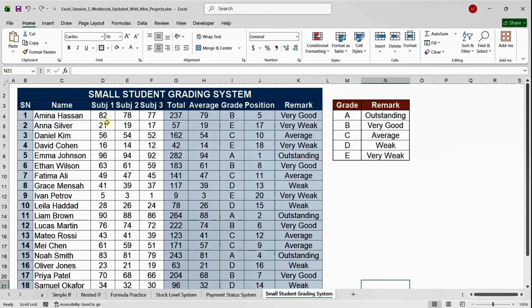And every skill you understand today is preparing you for greater responsibilities tomorrow. This is no longer just a worksheet. It is a working Excel decision system, and you built it step by step.